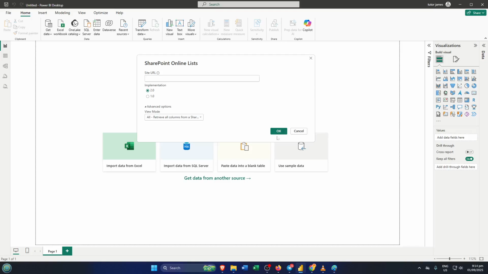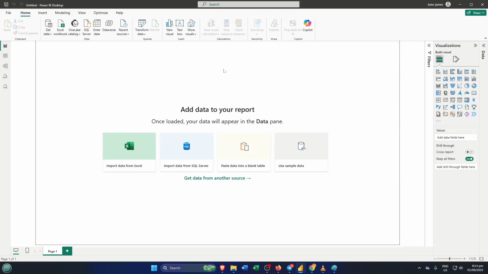After you've entered your site's URL, click OK. At this point, Power BI will start connecting to SharePoint and load a list of available data sets. Sometimes this takes a minute or two depending on how much data you've got, so don't worry if it's not immediate. Power BI will show you all the lists within your SharePoint site. These might be things like task lists, contact lists, project details, or whatever your organization uses. From here, you'll be able to select exactly which list you want to pull into your report. And that's it, you've established your connection. Now you can start transforming, visualizing, and making sense of your SharePoint data right inside Power BI.